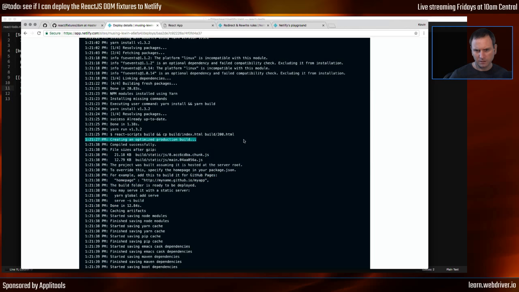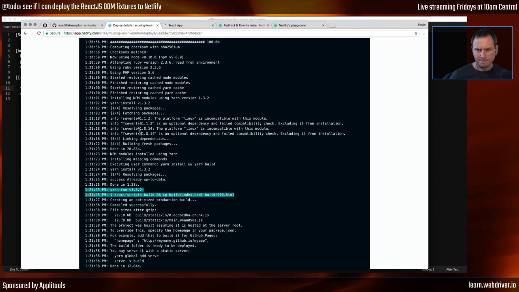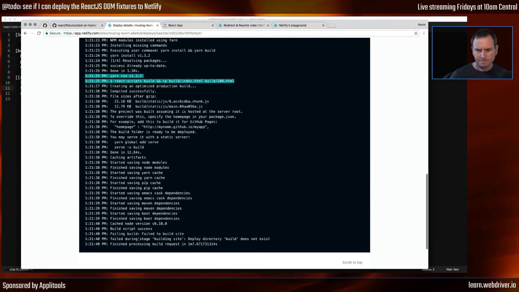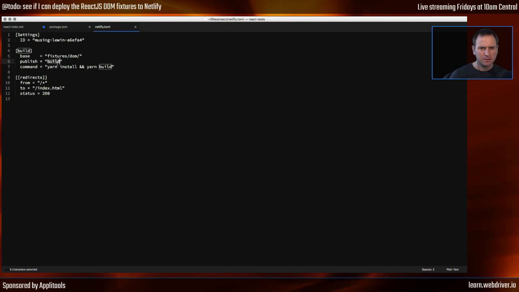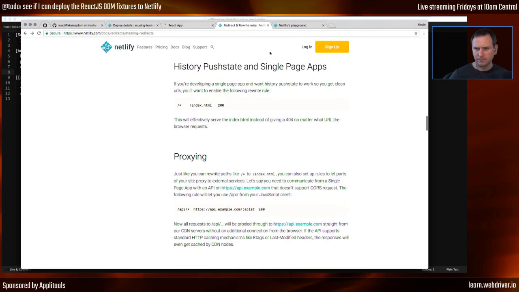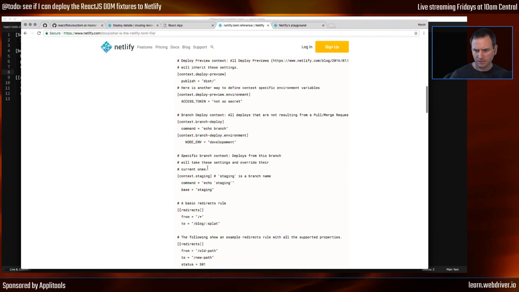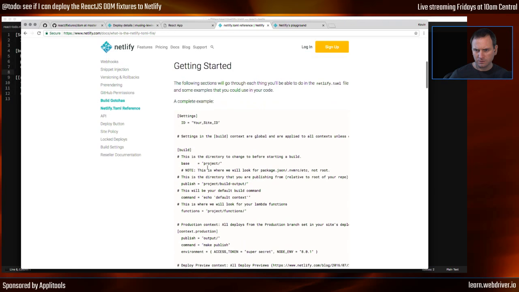Why did it fail? Failed to build site, failed during stage building site, deploy directory build does not exist. Okay. So I got that path wrong. So now I need to go back into the TOML file and figure out what that path should look like. So I'll jump back up to here.